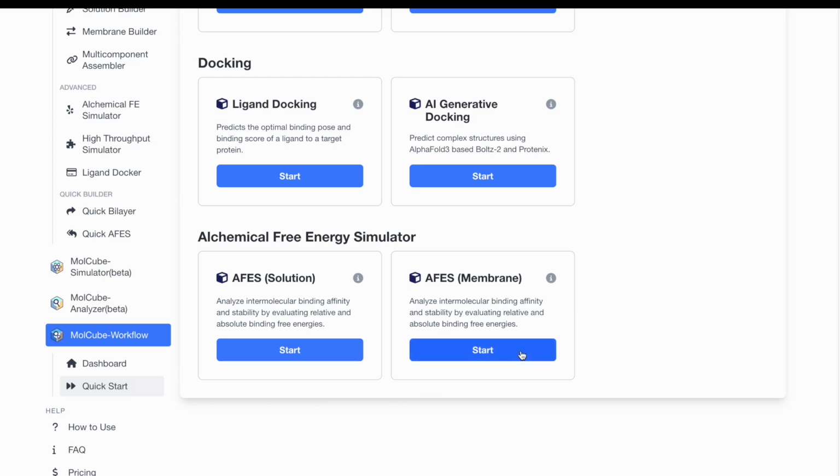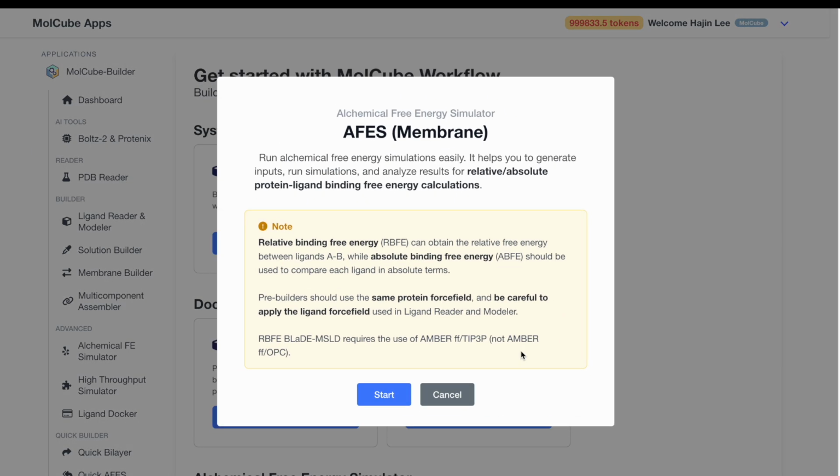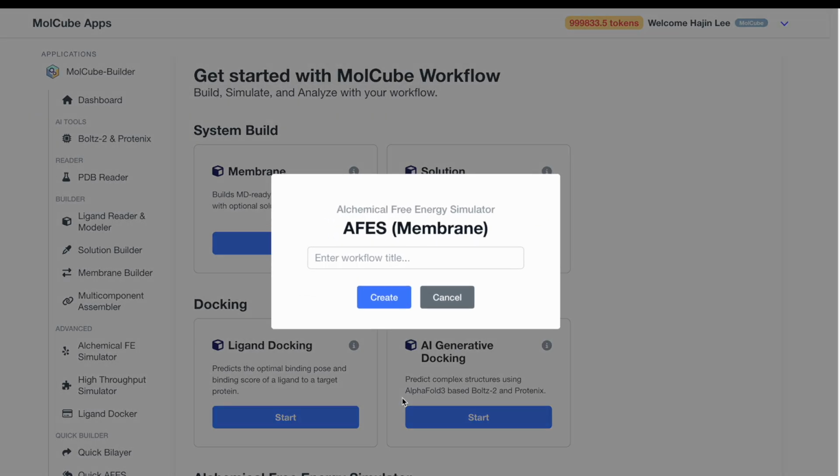All workflow processes are displayed on the dashboard. Select Alchemical Free Energy Simulator with Membrane System and click Start. You will find information about Alchemical Free Energy Simulator with Membrane System. Before starting the workflow, please review this information for a better experience. Once you've reviewed the information, click Start.